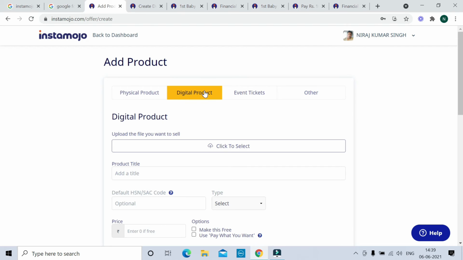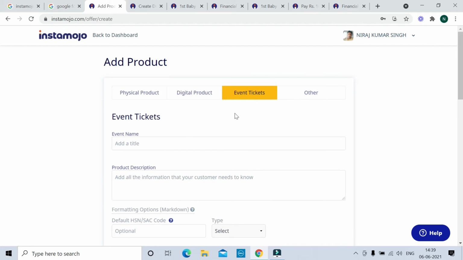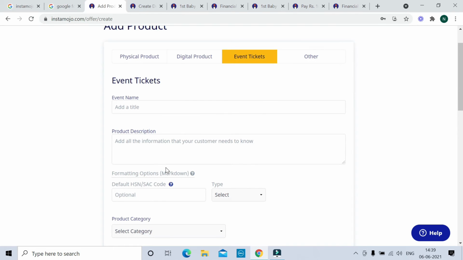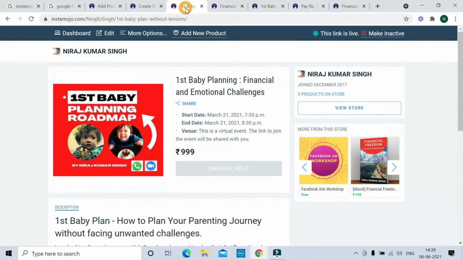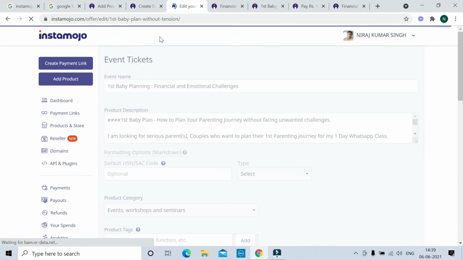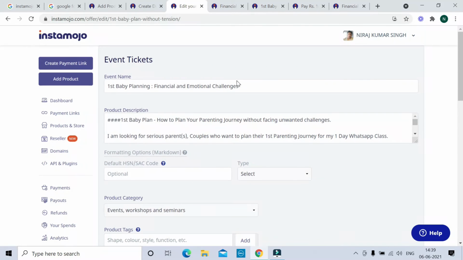But if you are a trainer, and you want to provide training to people with the help of a virtual event like Zoom or Google Meet, then you should create an event ticket. So how to create event tickets, I will show you here. I will just edit this one because it's an event ticket. Just go to add product, event tickets.